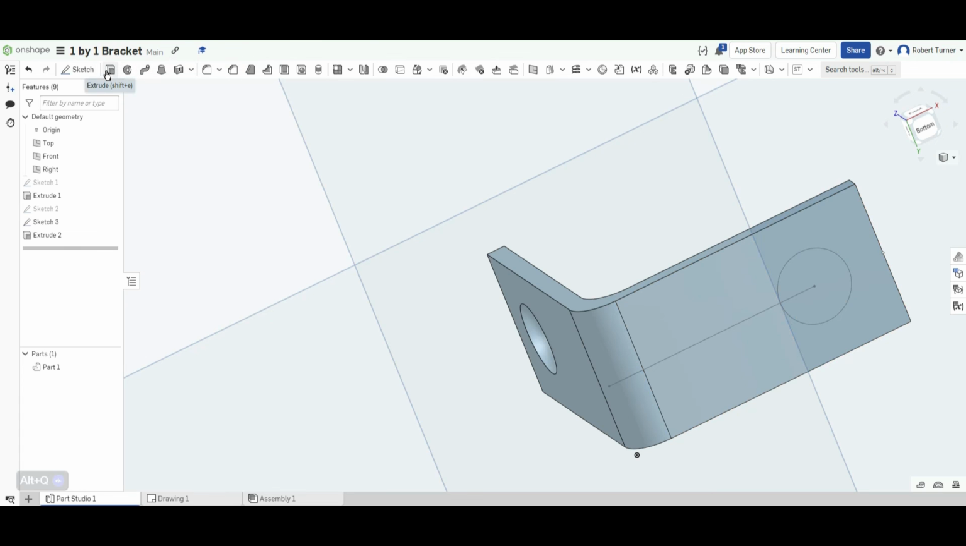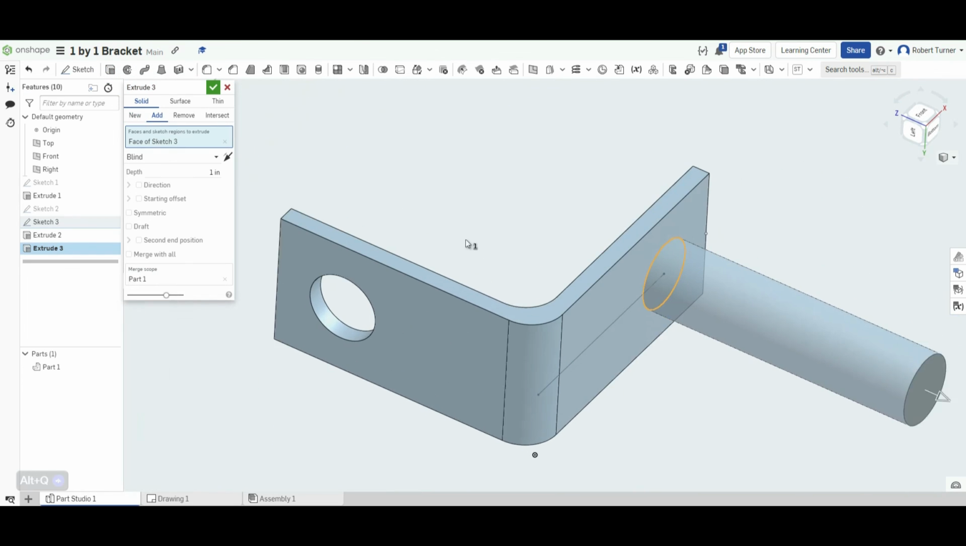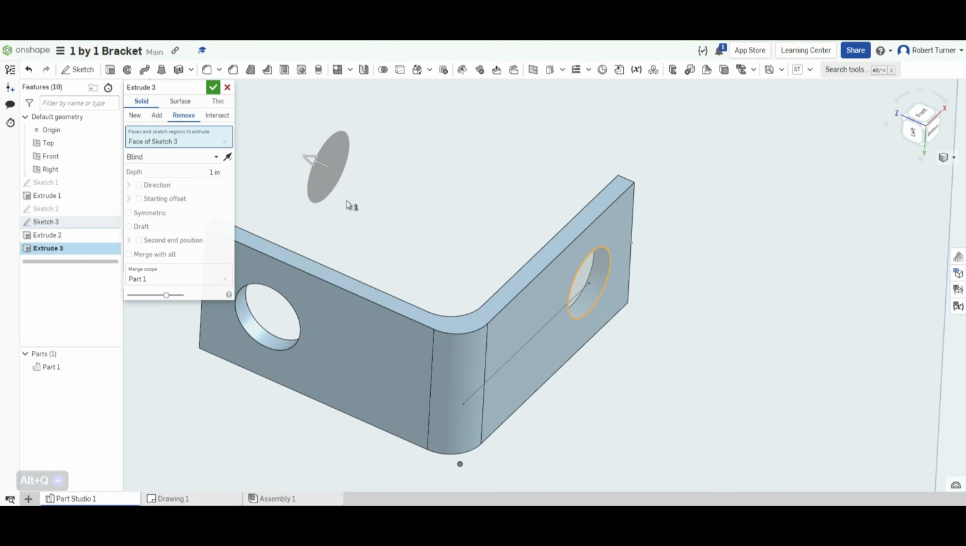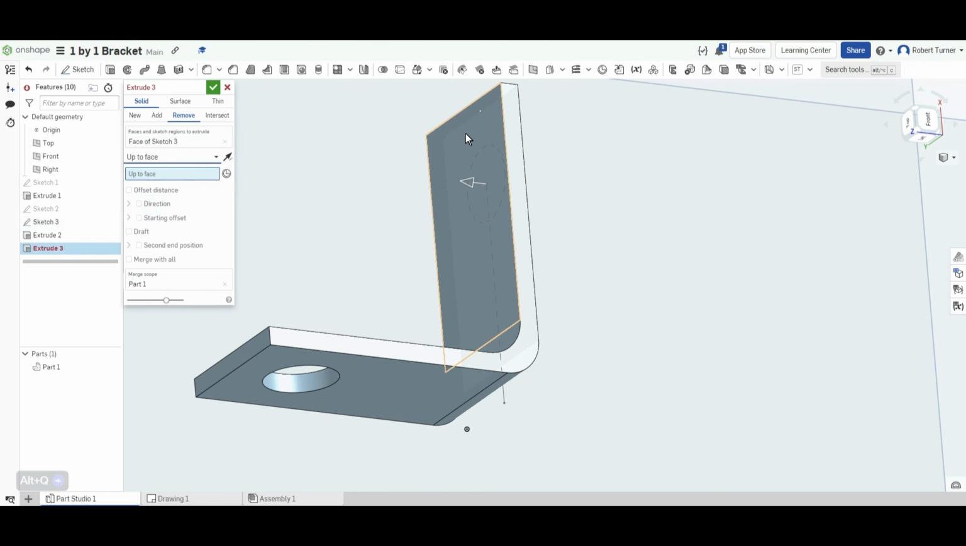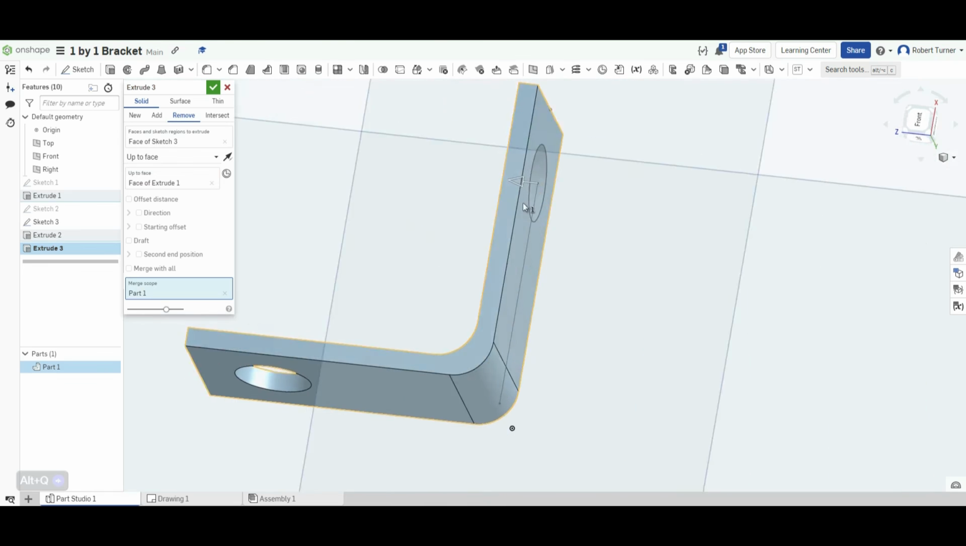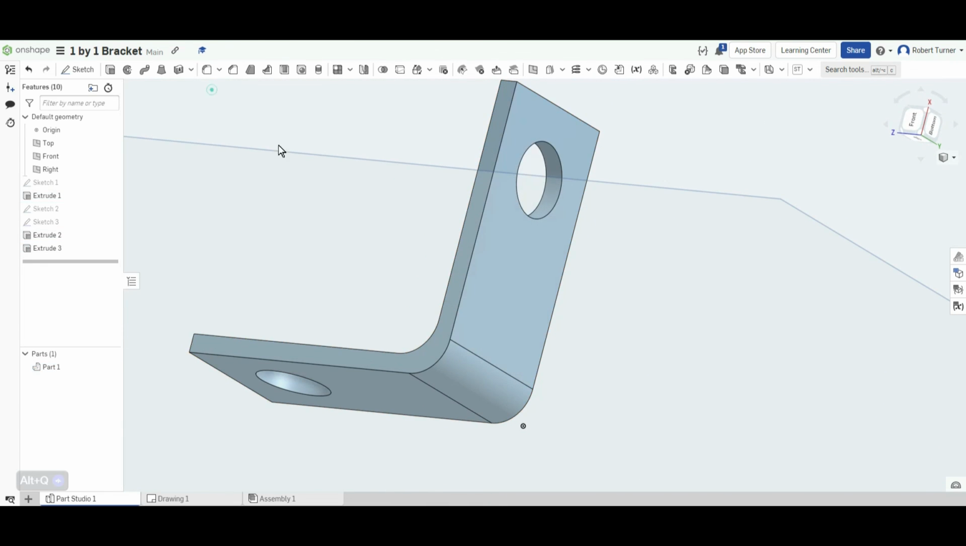Okay, and then same thing with this other one. I'm just going to show you a different way to do this. Same thing, you're going to do a remove extrude, and then you can actually change the end type to face, and then you can click on the face you want the hole to cut up to. And that's it. Now you have your bracket.